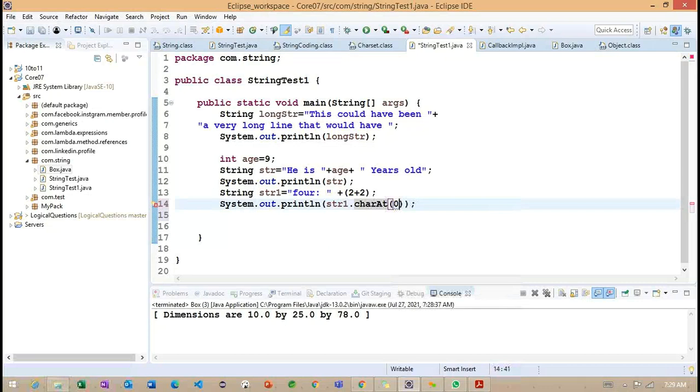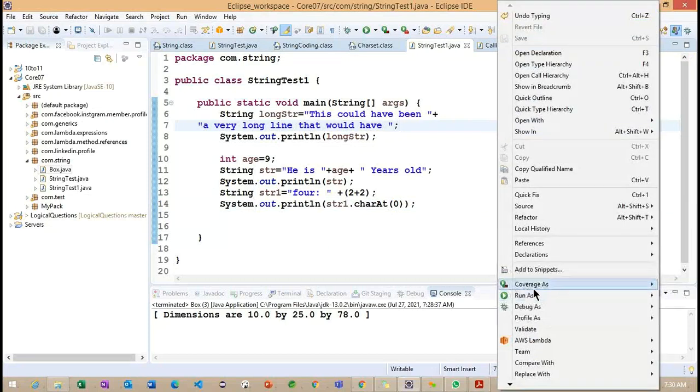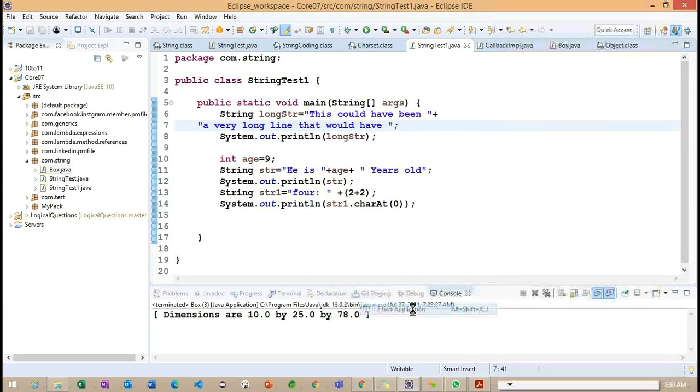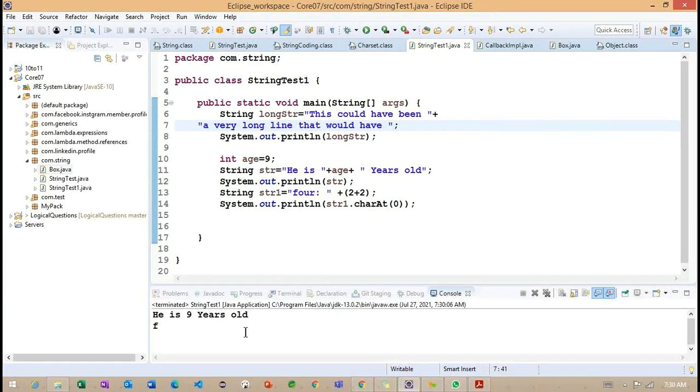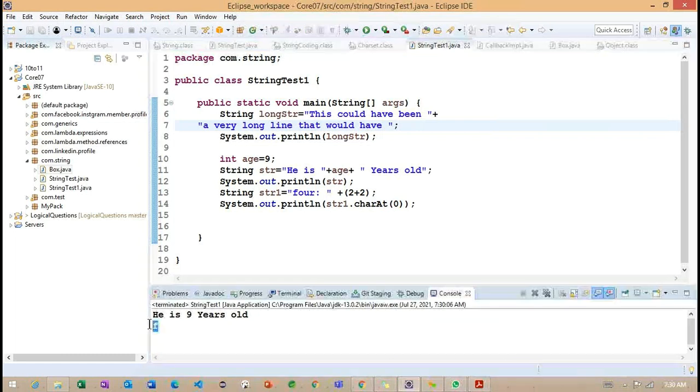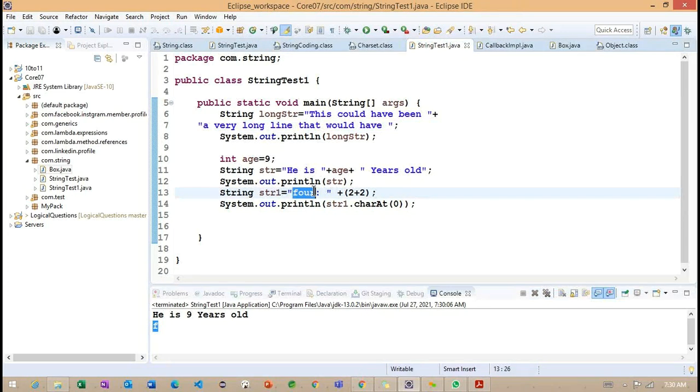Here I want to provide 0. Observe carefully what is the output we are going to get. If I print this particular object, at index 0, what is the character we have? F. Getting the point? Now you can see the character we have is F here.